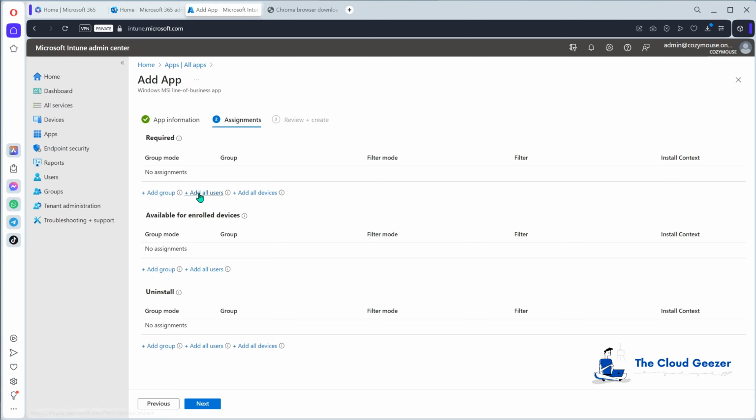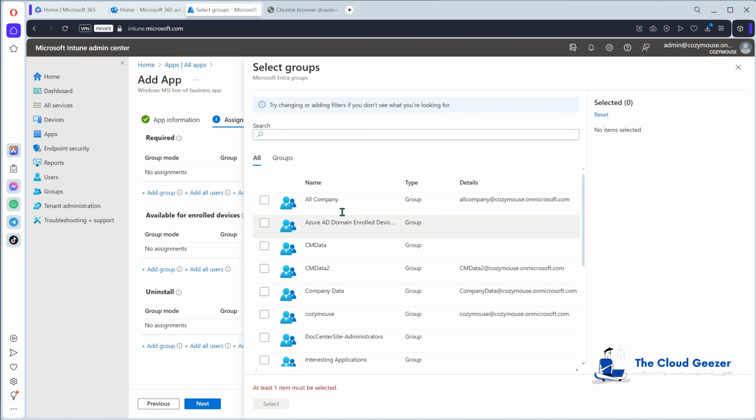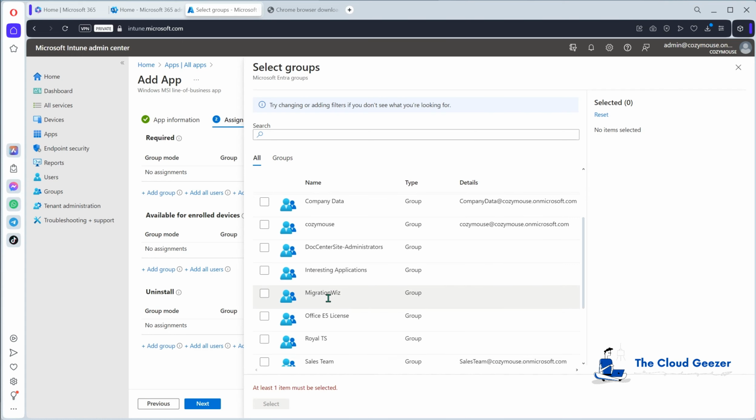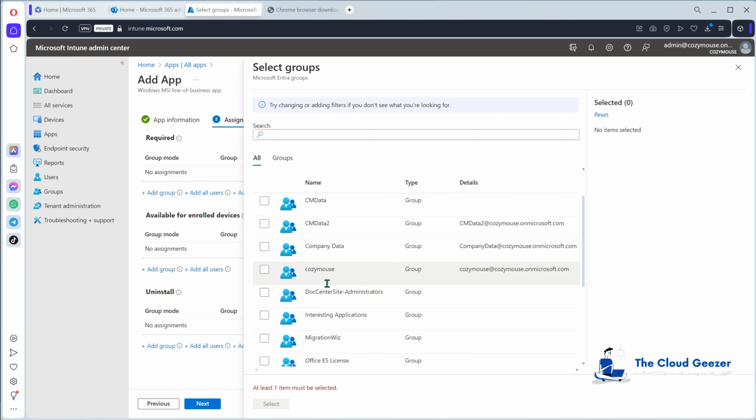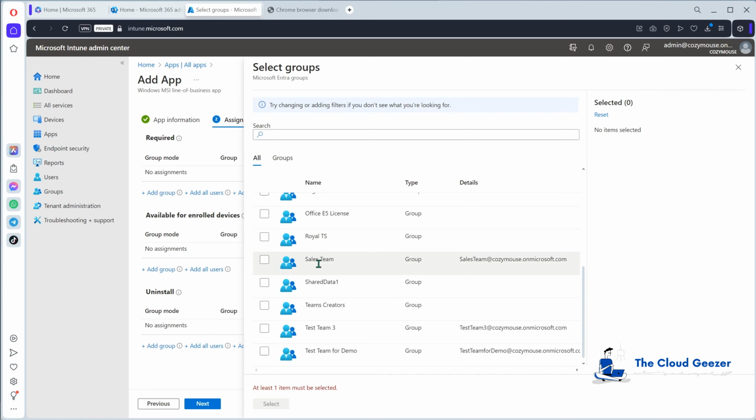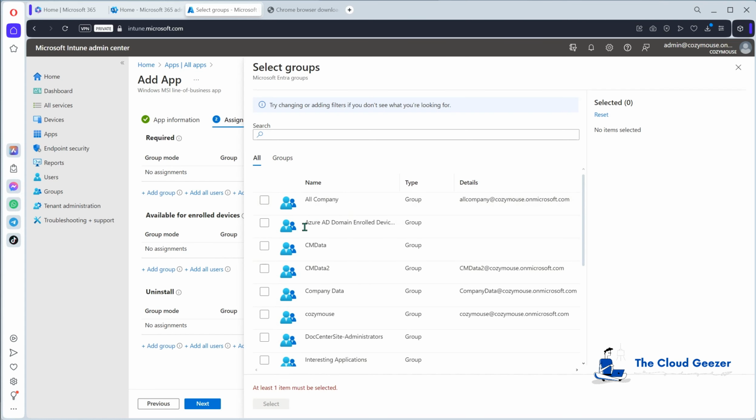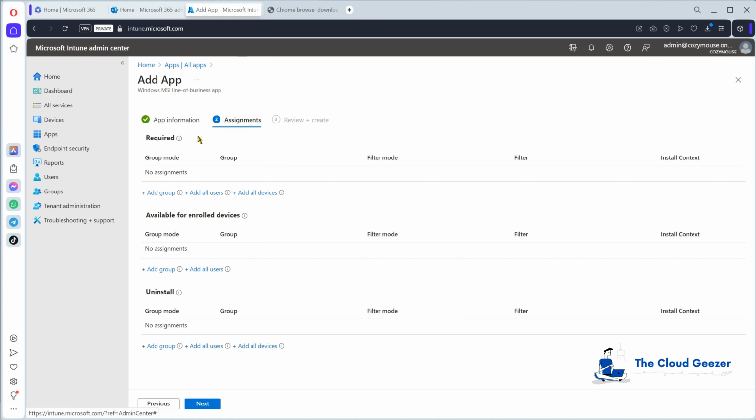So what we'll do is, you could add all users or add all devices and make it mandatory, but I won't do that for this one. I'm just going to say add a group, and I'm going to put in a group name of Google Chrome. Now, what you'll notice here is we don't have one yet. So what I'm going to do is create one. Now, you can't create one inside here. So what I've got to do is go back and create the group.